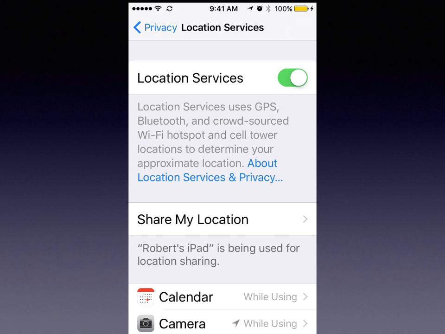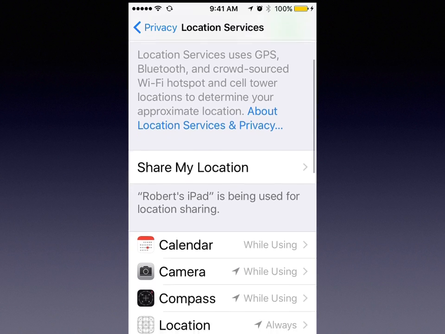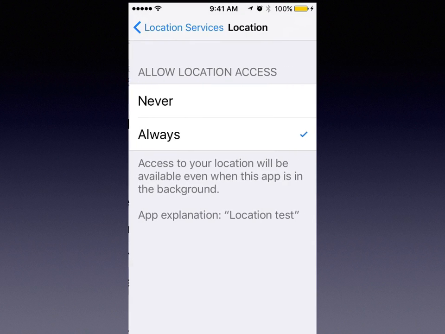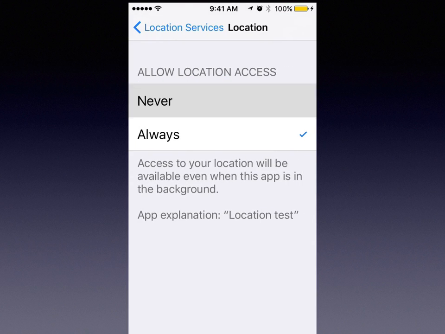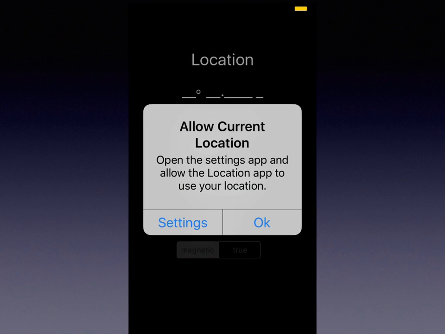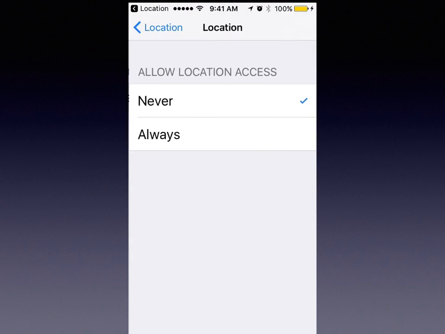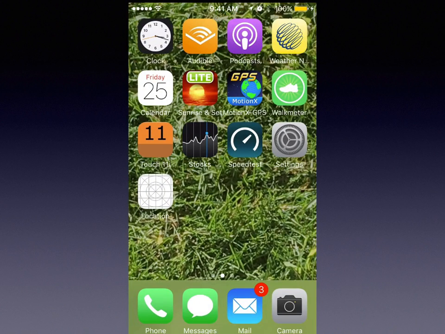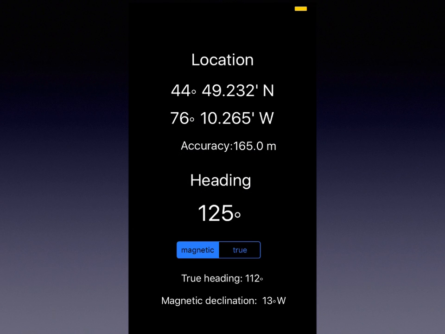This time, I have location services turned on. And I'm going to find my application. I'm going to say never. Get a different message this time. And in this case, I can go to settings or I can go to OK. In both cases, it'll end up exiting, but before it does that, it brings up settings for the application. I can set that back to always. Rerun the app. That's it.